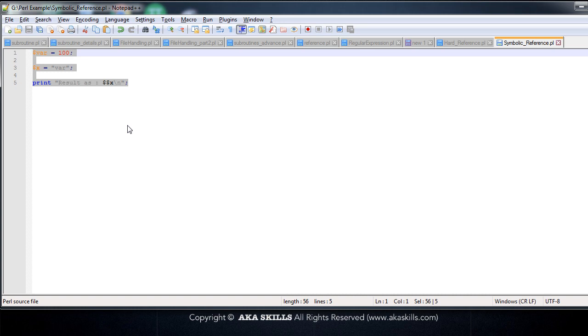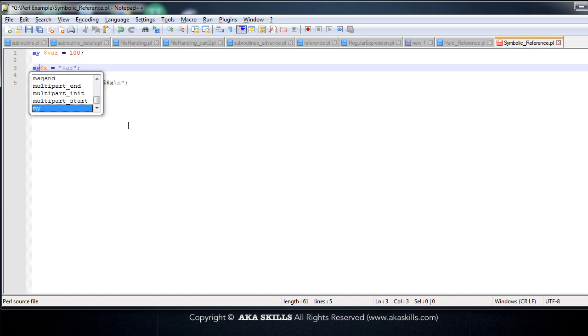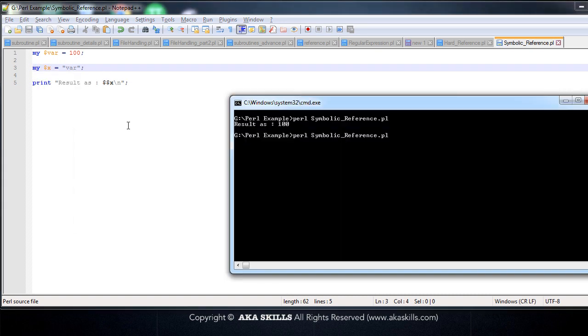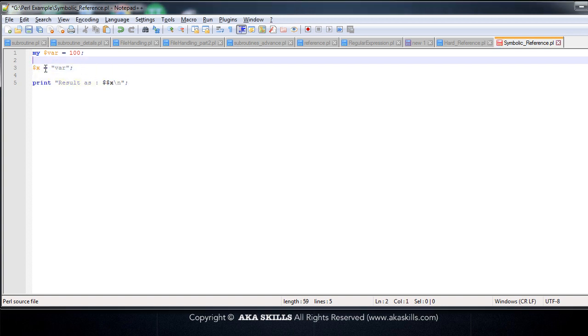Moreover, the point to be remembered here is that you cannot use symbolic references when you declare your variables with my. So if I go ahead and declare these variables as my, and try to execute the program, what I'll see is the output remains blank. The reason is it does not dereference, or does not work on variables when they are defined using my.